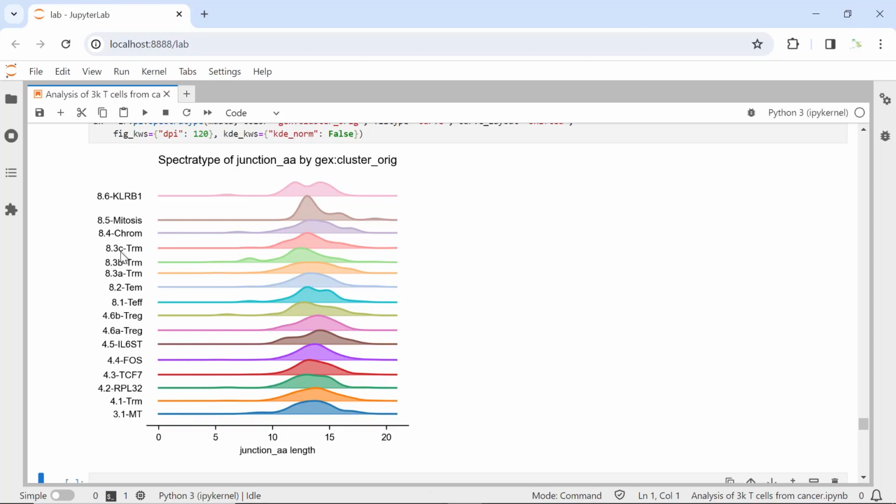I showed you how to look at the gene usage for TCR sequencing data. We made the plot for both the nucleotide and the amino acid sequence.